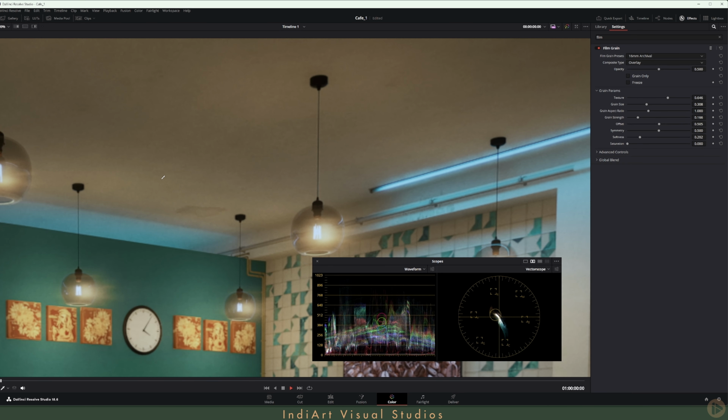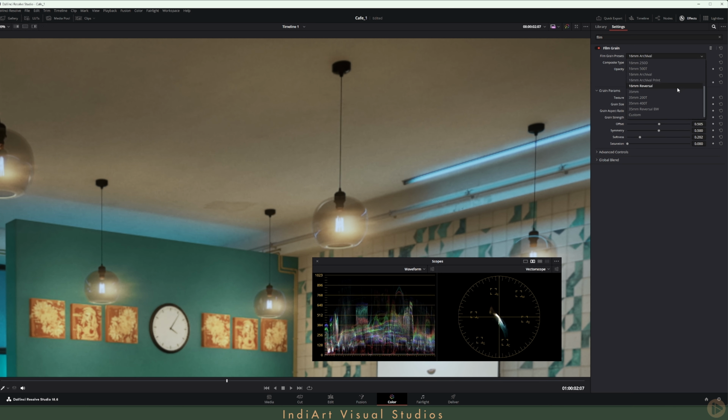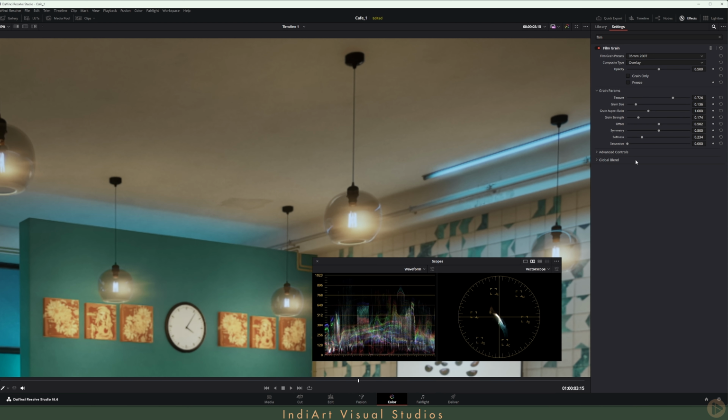If this film grain is too much and you want a cleaner image, you can change this to 35 mm as well, right? So it will give a subtle look, and you can also blend this, change the opacity and make your custom grain effect.